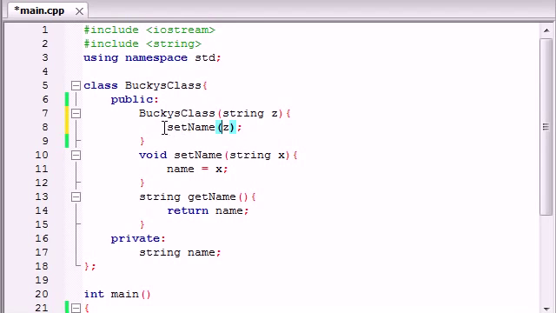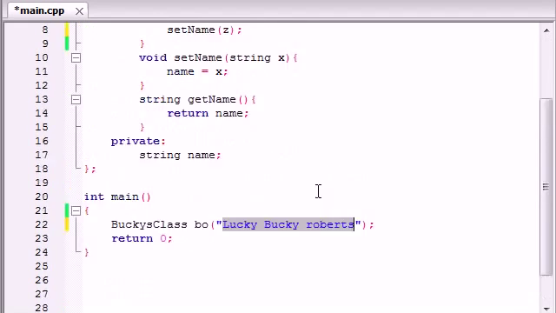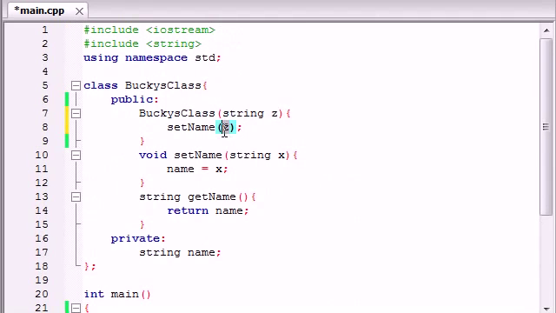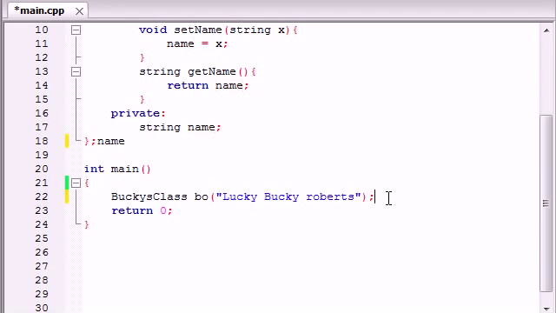So it says, alright, in your constructor, you told me to set the name equal to Lucky Bucky Roberts. So it basically set the name equal to Lucky Bucky Roberts. So pretty much Lucky Bucky Roberts got passed into Z, which got passed into X, which got passed into name. So that's why our name was Lucky Bucky Roberts. That gets kind of repetitive saying that. But anyways, we can just go ahead and print it out on the screen.